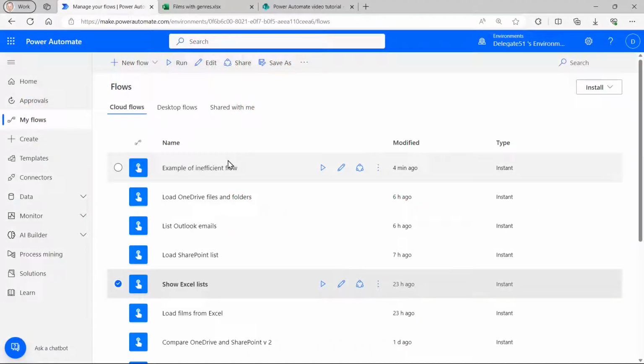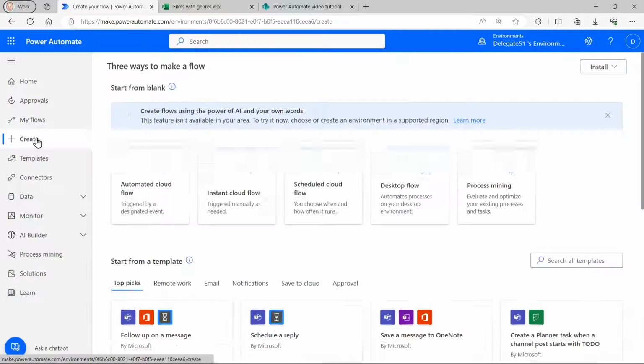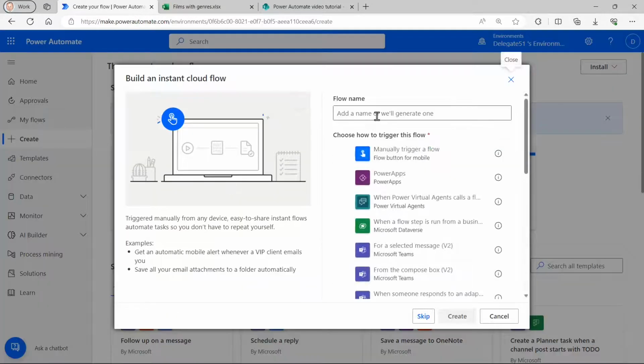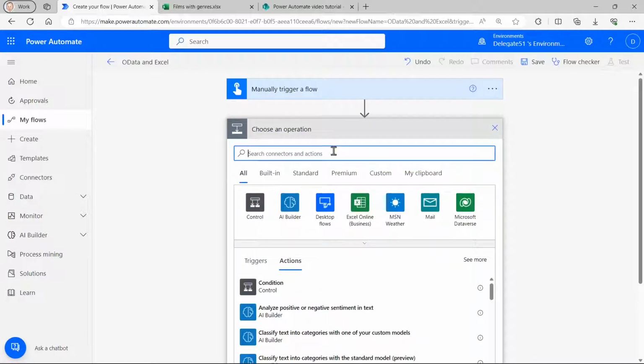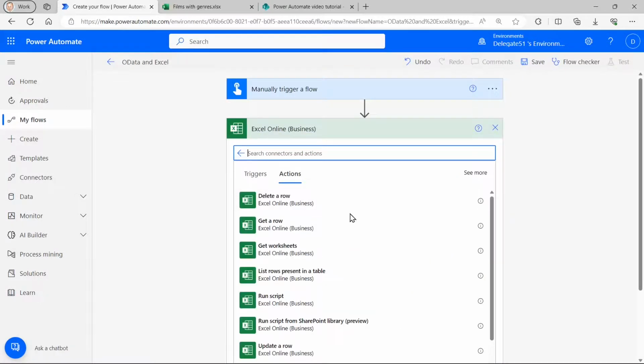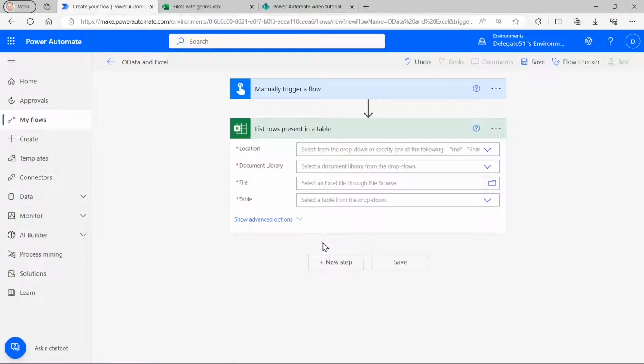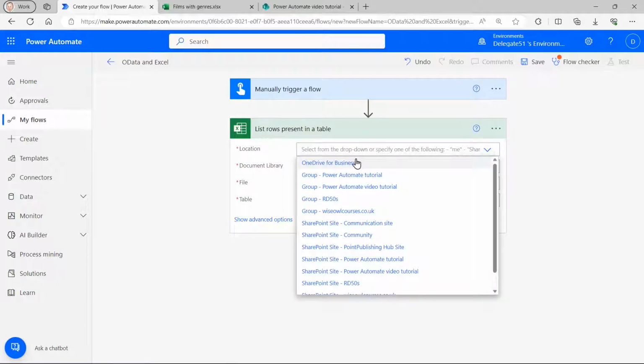So to illustrate how you can sort and filter data using OData with Excel, let's create a new flow. It's an instant cloud flow. What I'll do is call it OData and Excel, manually trigger it, and we'll add a step to get the information from Excel, and I'll choose list rows present in a table, and as always go through the process of choosing where I'm getting my information from.